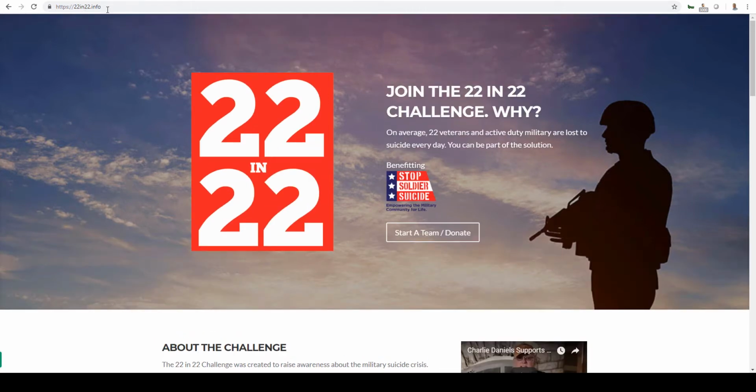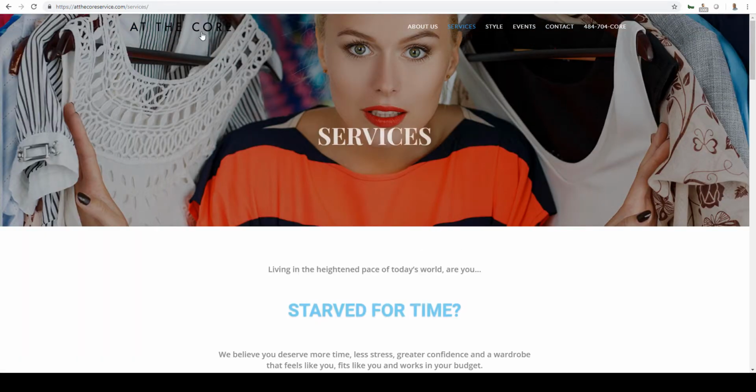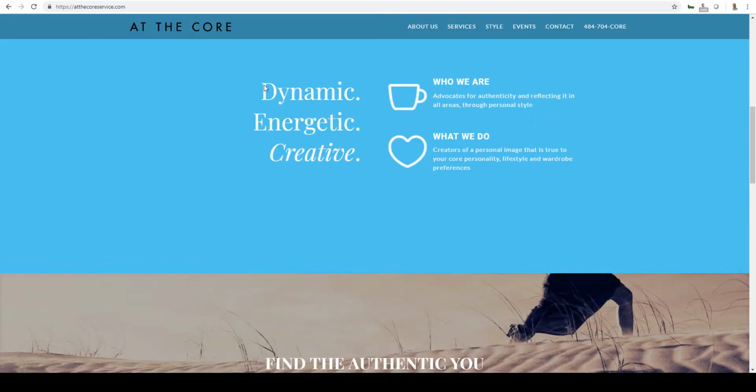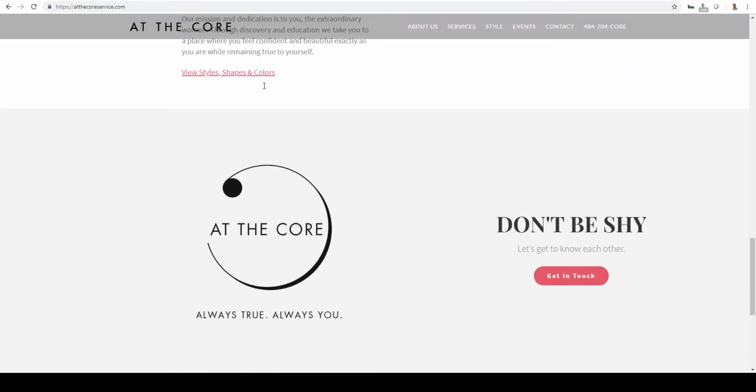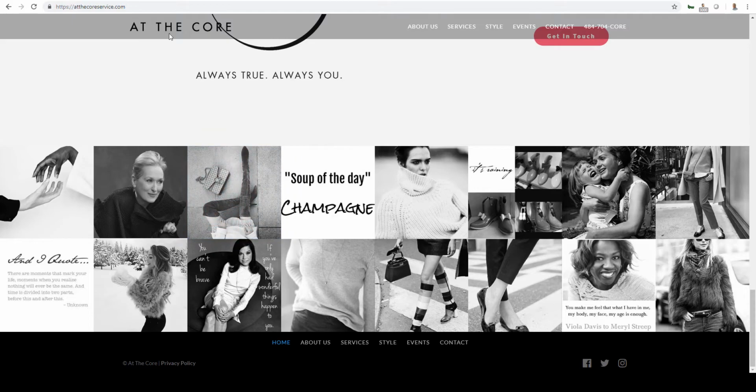I would say another example here is this At the Core website. We've got a navigation running along the top here, shows what their services are, about us, kind of their story. If we jump back, just scrolling through it, you can see it's an attractive site. It's nice, it's laid out well, and functions well. You've got your Instagram feed down here.